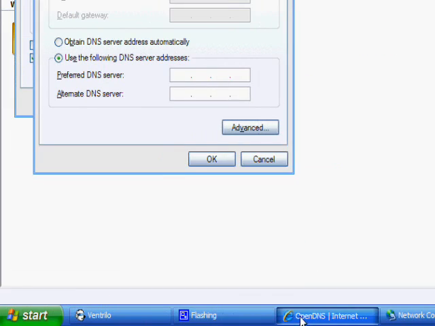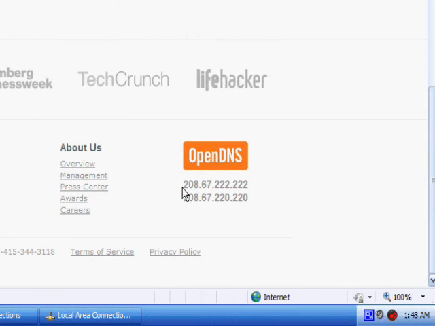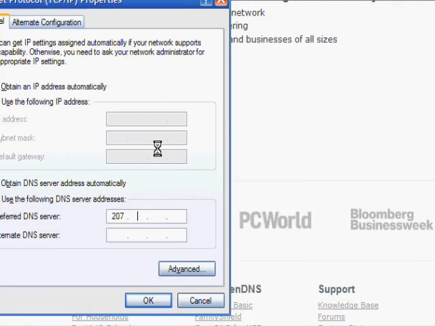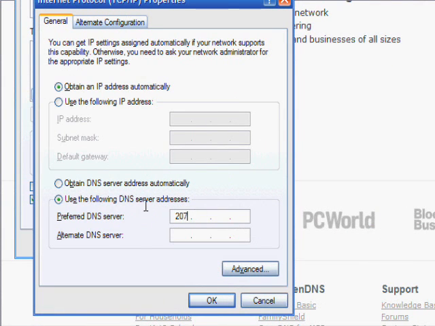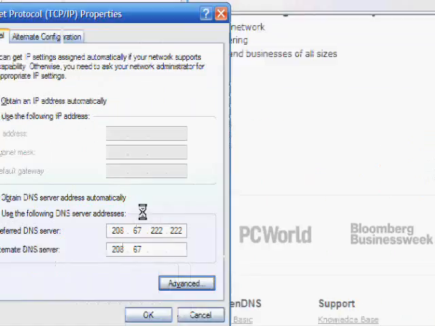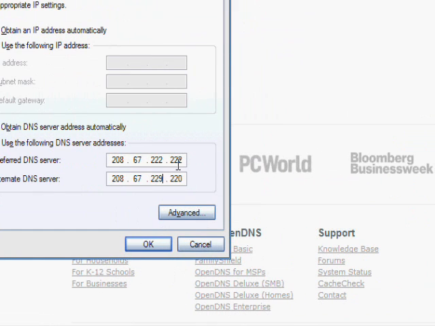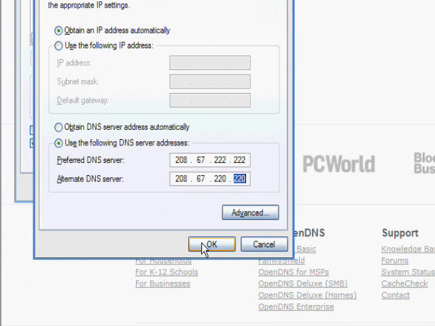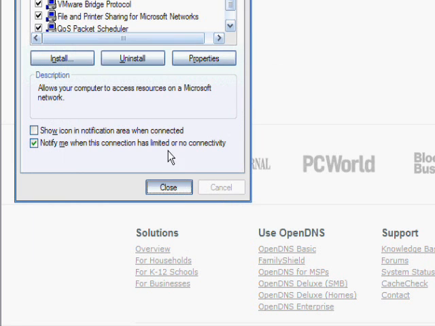Go back to opendns.com and write these codes in. For the first one, this will go in, and that will go in. I'll just do that for you now. Once you have done that, it should look like this. Then press OK, close, and then close out your internet browser.